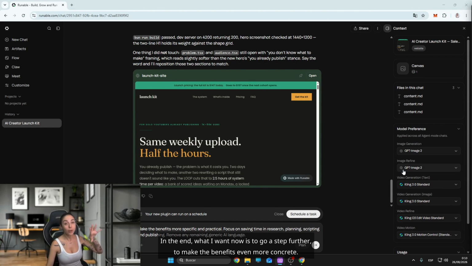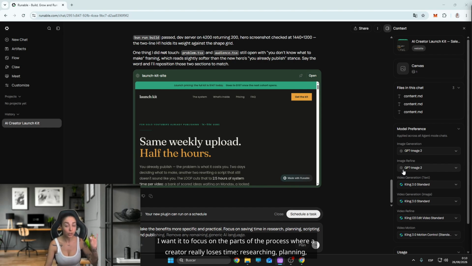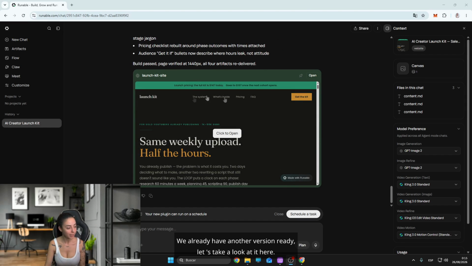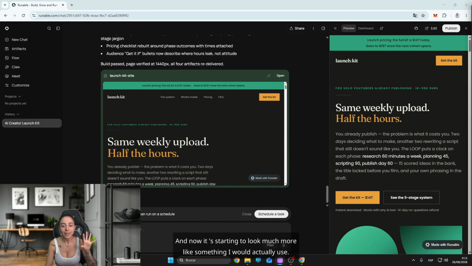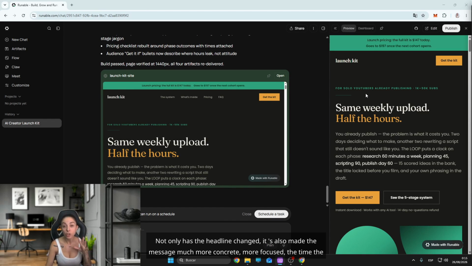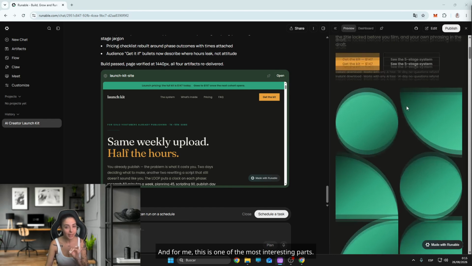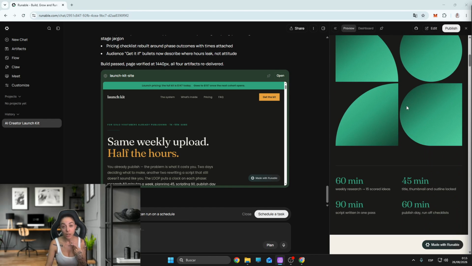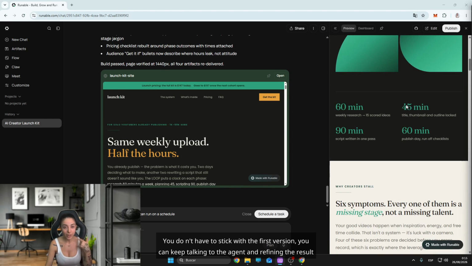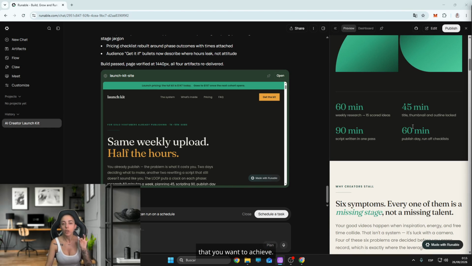In the end, what I want now is to go a step further to make the benefits even more concrete. I wanted to focus on the parts of the process where a creator really loses time: researching, planning, writing, and publishing. We already have another version ready. Let's take a look at it here. And now it's starting to look much more like something I would actually use. Not only has the headline changed, it's also made the message much more concrete and more focused on the time the creator loses in each phase of the process. And for me, this is one of the most interesting parts. You don't have to stick with the first version. You can keep talking to the agent and refining the result that you want to achieve.